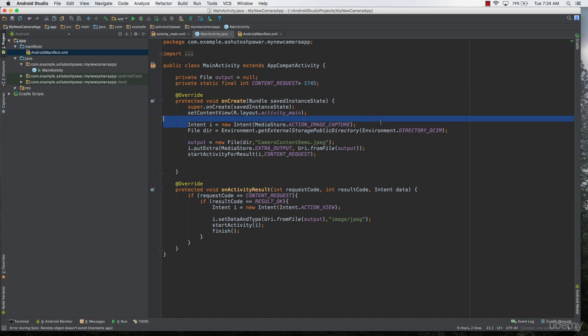Along with this intent, we have also created the file over here. What we have done is saved the file to this particular path, which is nothing but the location in our SD card, the external public storage directory, and we have stored the image into the directory called DCIM. Once this is done, we have named our image camera content demo.jpg.